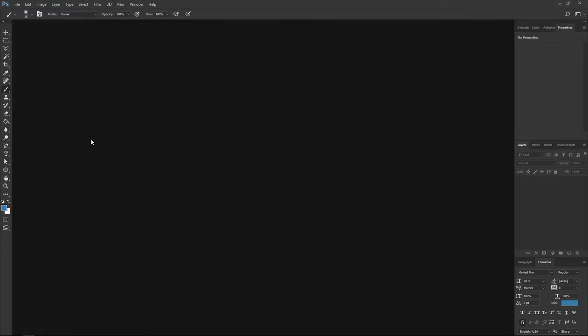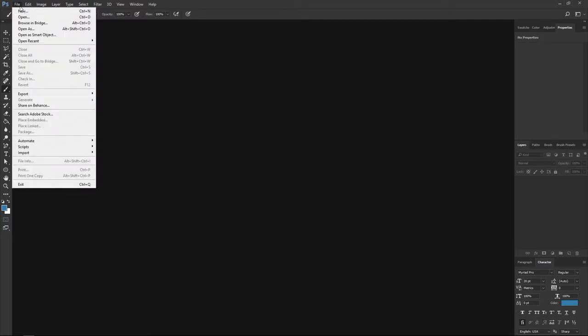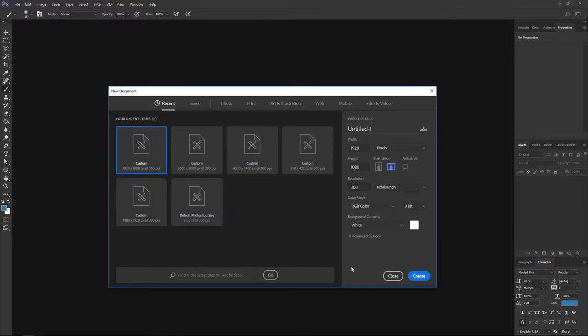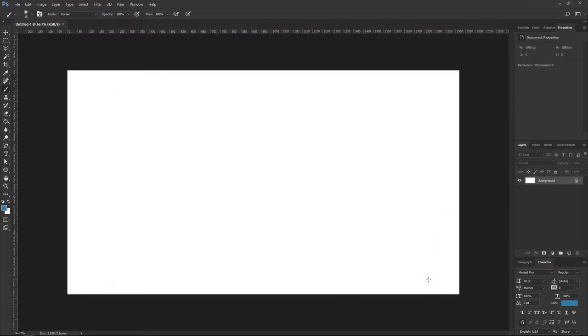Now let me introduce you to saving in Photoshop. So first, let's go ahead and create a new document. Let's go to File, then New. It doesn't matter which resolution you choose for this one, I just want to show you a couple of things.